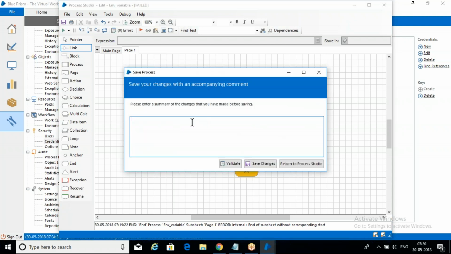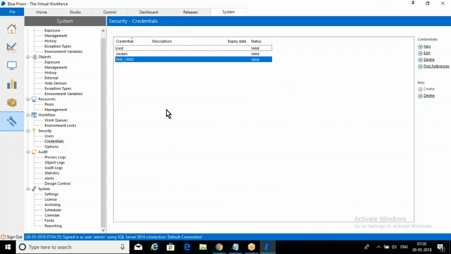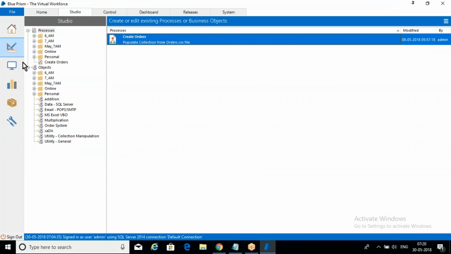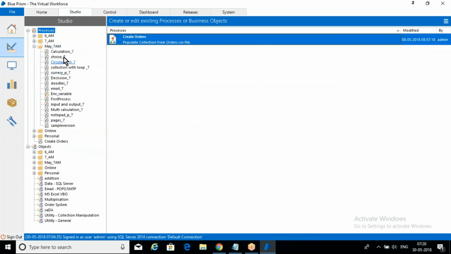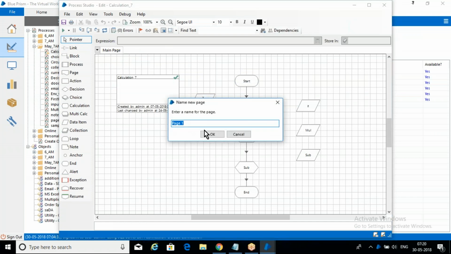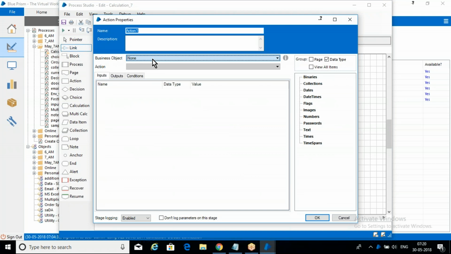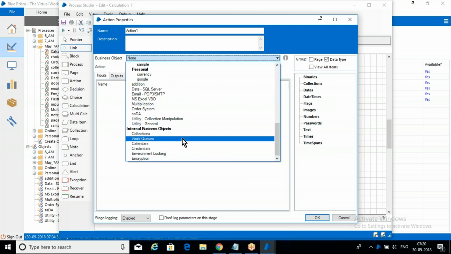Now let me show you the same thing for some other process. For this process we gave permission, so that's why you can see that, right? Let me open another process here. For example, go to a new page, again use credentials, give link, click, and then use the credentials internal business object.